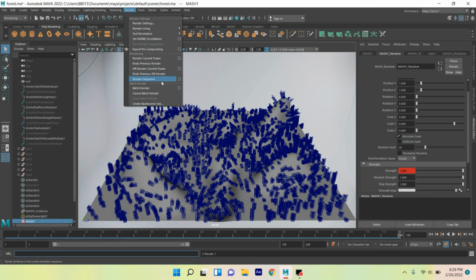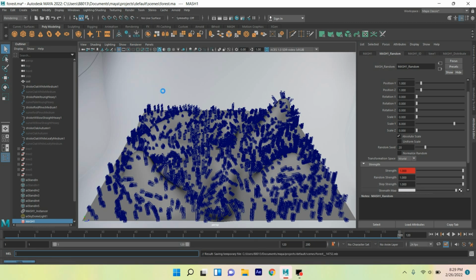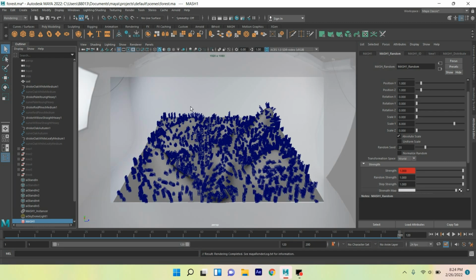Go to render. Click batch render. This will take time. When the batch rendering will be completed, I will come back. So I skip the video. See, rendering has been completed. Let's jump into Adobe After Effects.